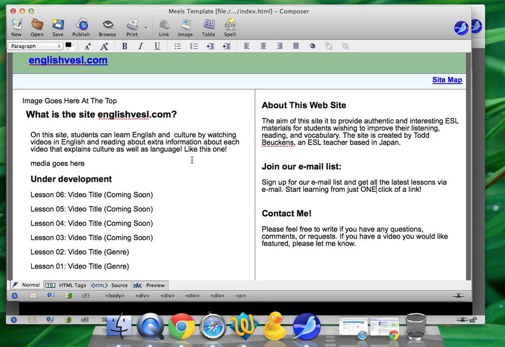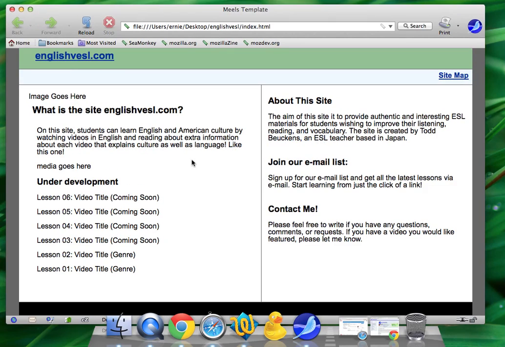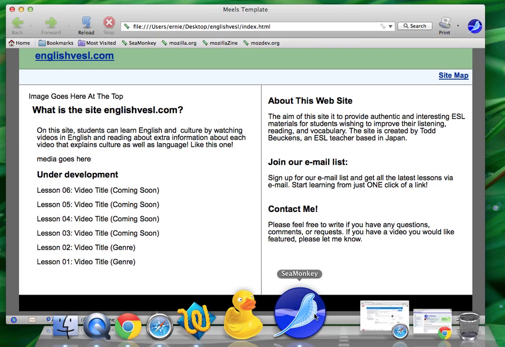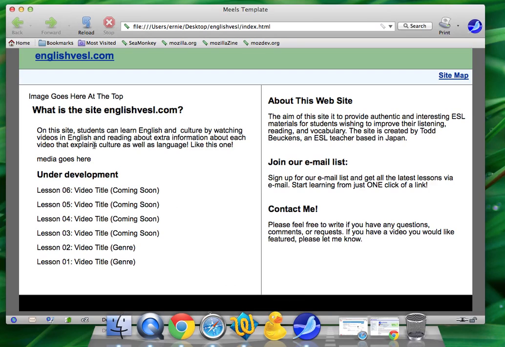I hit Command S, just like in a Word document. I hit Command W to close it, and then Command R to refresh, and then as you can see, we have the changes. So when you're editing text, it's much faster if you use SeaMonkey. So go ahead and download it, open up an HTML file, and try to change some text, and see how it goes.